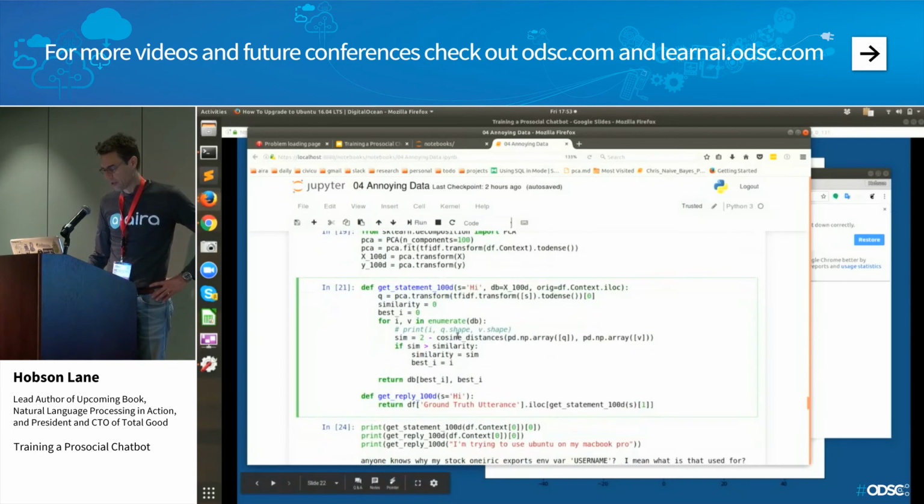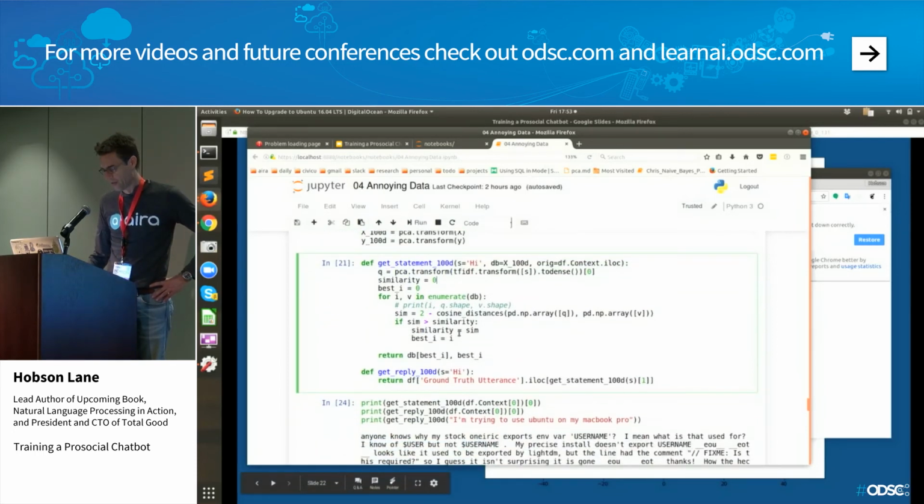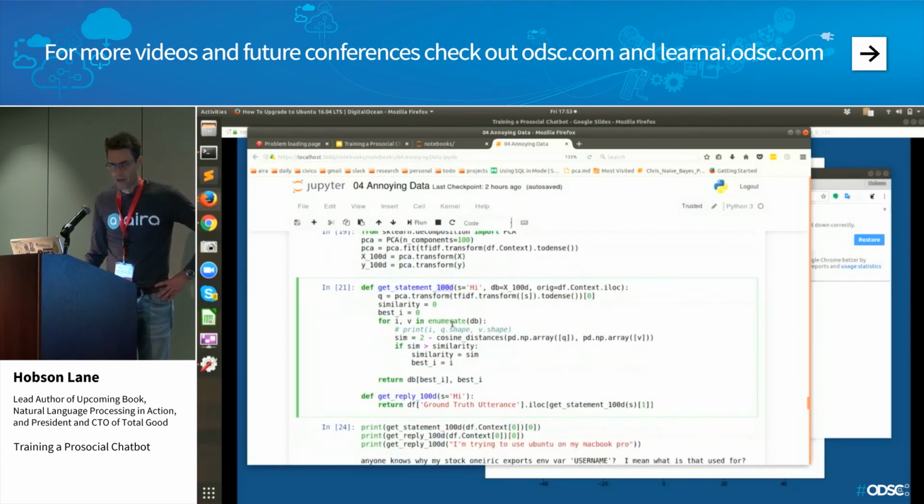We've got a new function for accomplishing that. Get the statement 100D is just, I chose 100 dimensions on that PCA. You can play around with it, and I'll go ahead and give you the answer of the solution. You want to increase that up to 200, or even 300 or 400, and you'll get better and better accuracy as you increase it. The only disadvantage is it takes a little bit longer to find those documents.